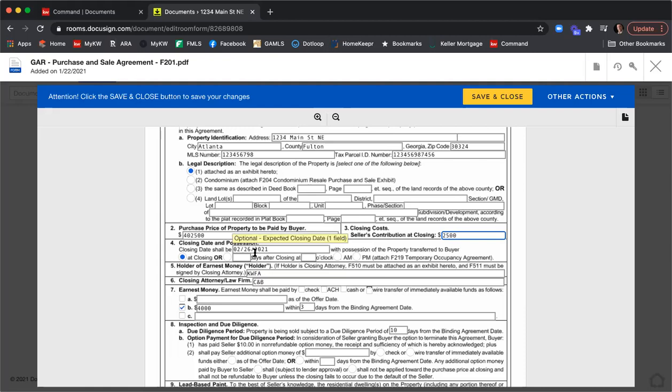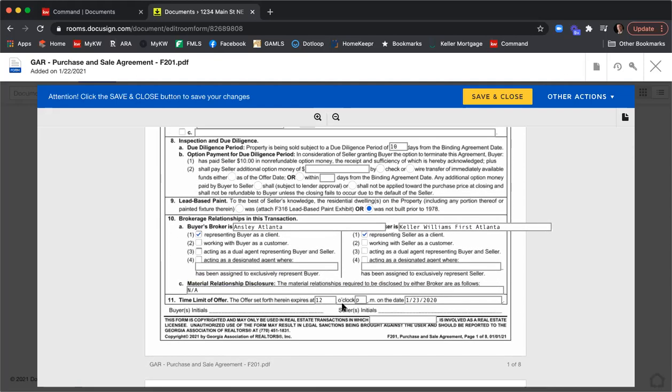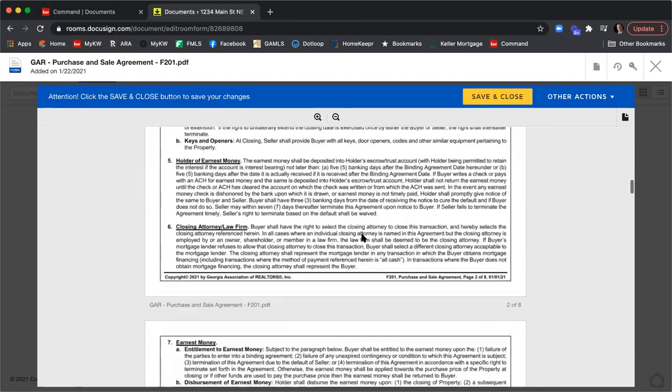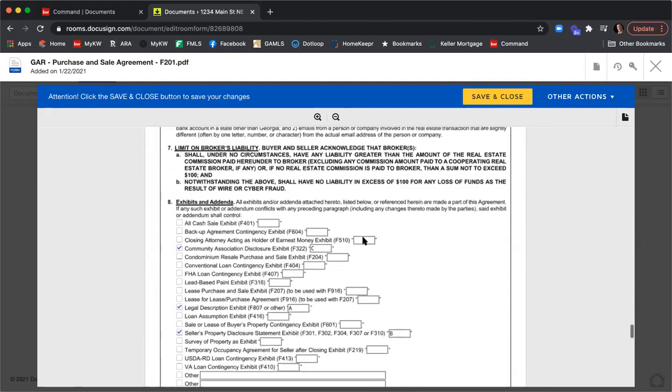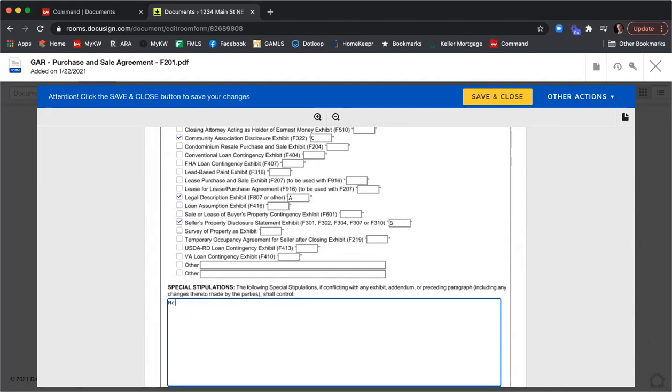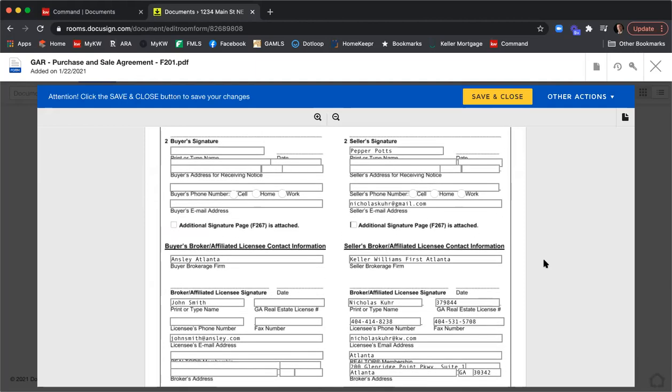Thank you. So here you can see it updated the purchase price. I would go through here and make sure everything else is correct, make any changes, update Ansley, Keller Williams First Atlanta. I would update the time limit of offer. So we'll do a time limit of offer of 1:27. I would use this same form throughout however many times I need to update a purchase and sale agreement. You would use that same form over and over. You said leave your forms, don't delete those, because you leave those blue forms the way they are.